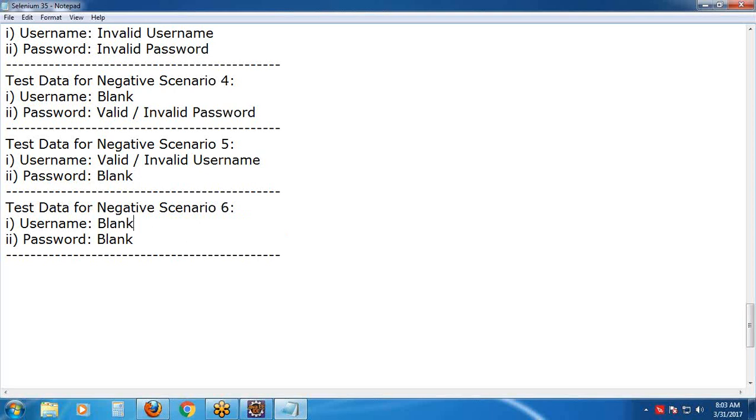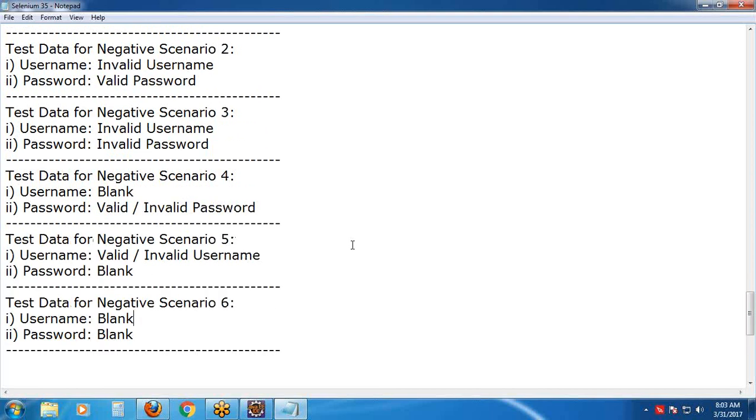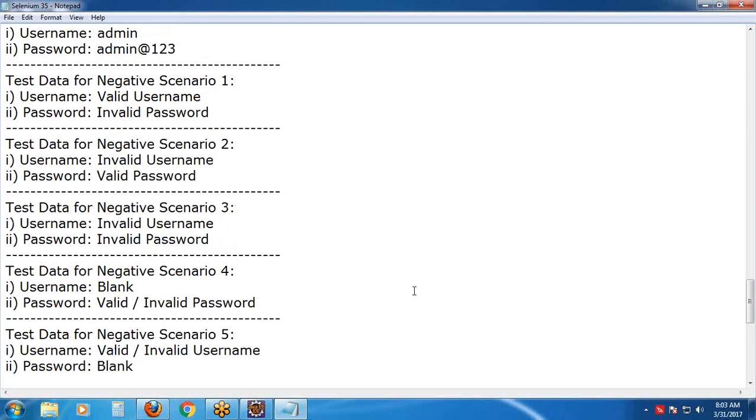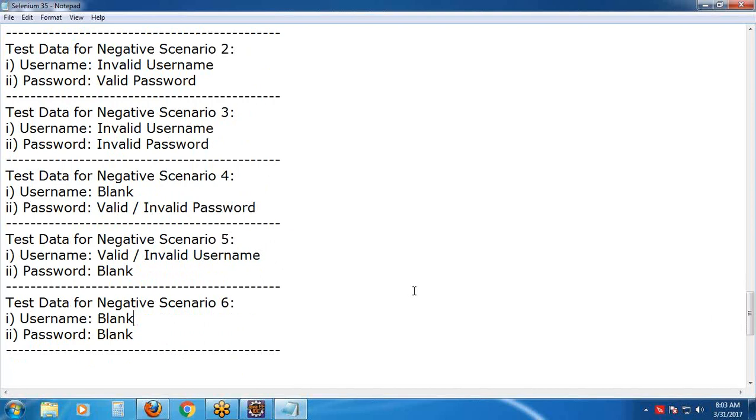Observe, Balasubramanyam. Shall we cover all negative scenarios or any gaps? Yeah, we covered everything, sir. Covered. Invalid, valid. Okay, good. Some lady trying to ask something. Yeah. Ask me.